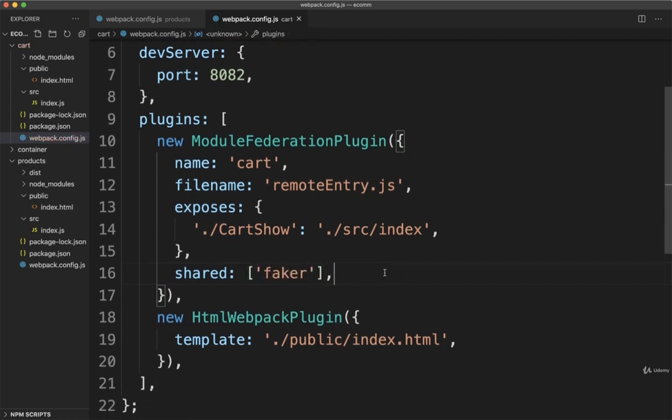So all we're doing here is saying that if we ever try to require in or import the Faker module, let's try to share it. Let's see if some other application inside of our container has already loaded up Faker. If we have, then we're going to get a preloaded copy, and we're not going to try to fetch our own independent copy. You'll notice that we did not have to make any actual changes to container. The container is going to automatically see that we're trying to share the Faker module once it loads up the remote entry file for cart and products.